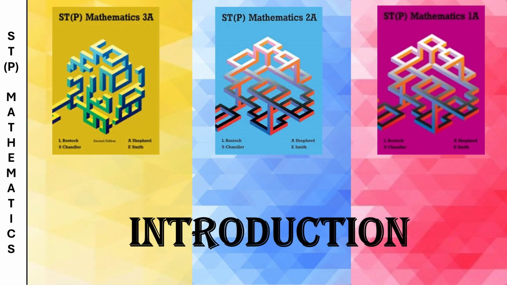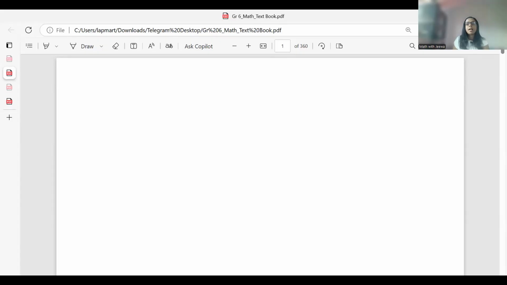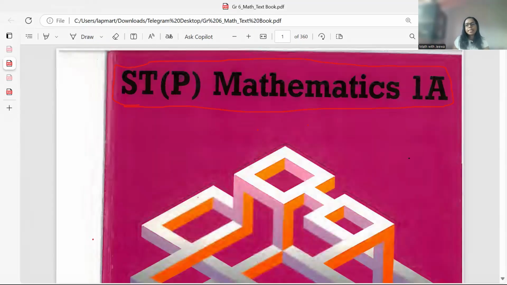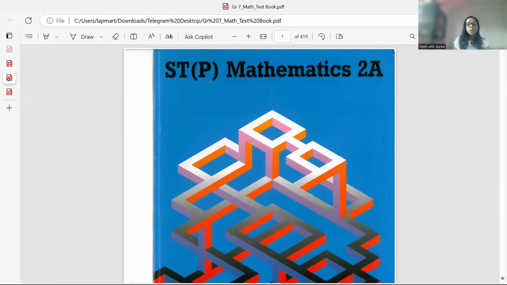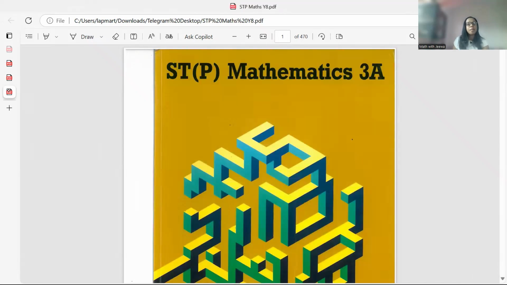So here I share the screen. This is the first book we are going to use. I'll show you the cover page. Hope you can see. Yeah, this is the first book, STP Mathematics 1A. And then I will show you the second book, STP Mathematics 2A. And the third one, STP Mathematics 3A.